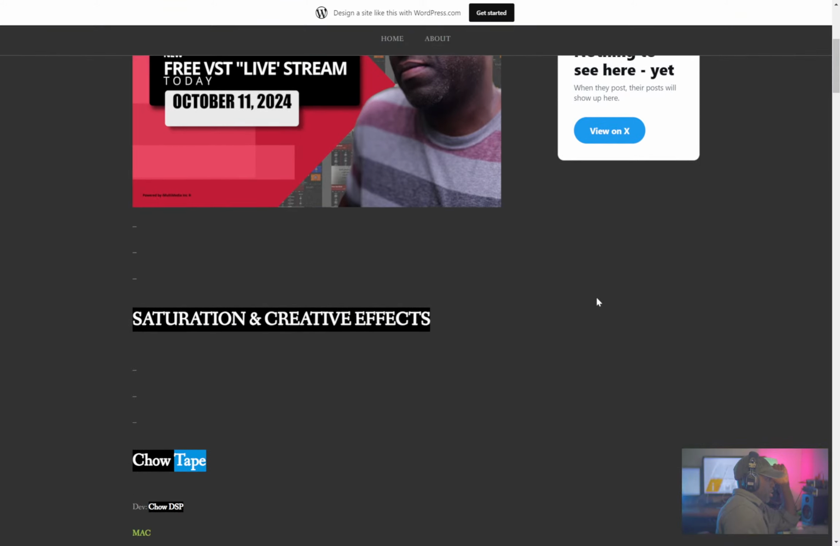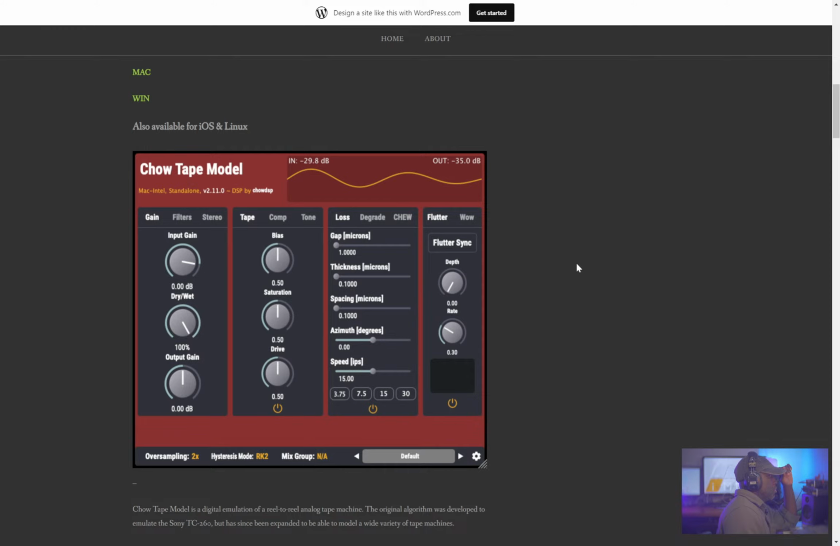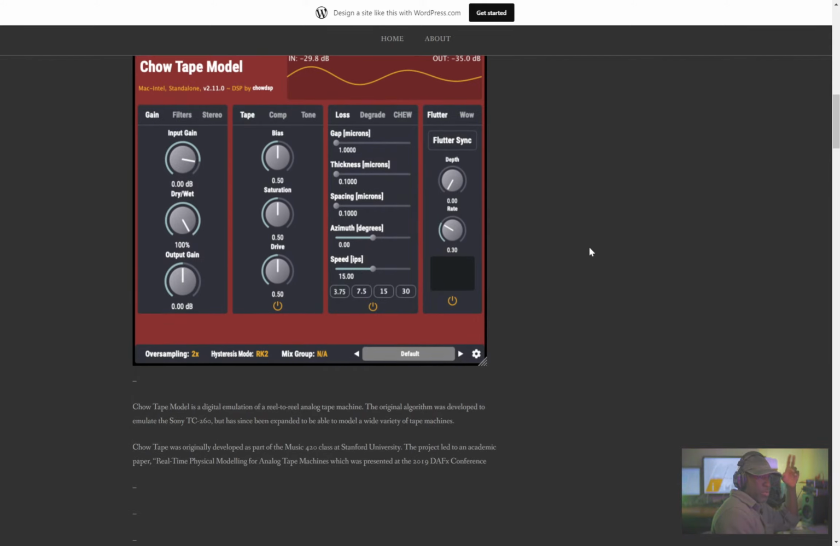So first up here we have Chow Tape from the developer Chow DSP. They have Mac and Windows versions, and they also have iOS, I'm assuming for iPhone and iPad, and they also have a version available for Linux OS. So very widely accessible by multiple platforms, not just the two popular Windows and Mac.